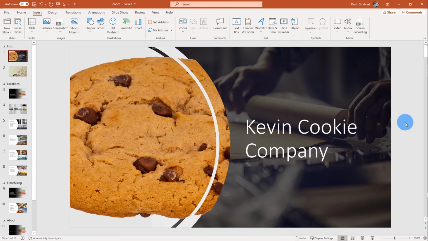Here we are on my PC and I have Microsoft PowerPoint open. This is the latest and greatest version that comes with Microsoft 365. And apologies for saying we're going to start Zooming. I just couldn't help myself. I'm in a deck for the Kevin Cookie Company and we're going to use this to demonstrate how Zoom works.